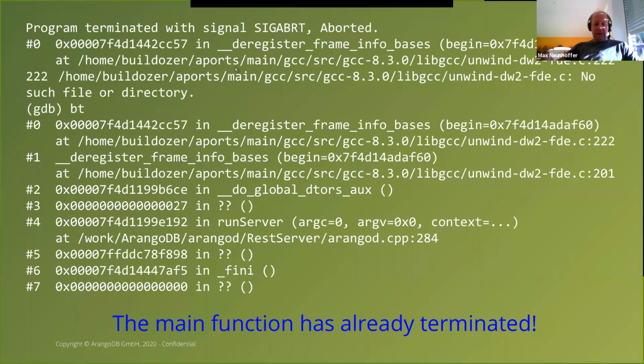And what we see is that not a lot is going on anymore. There's only a single thread running. Usually ArangoDB has some 30, 40 threads. And main has already been terminated. So what we see here is some function which is called __do_global_dtors_aux or whatever. We somehow see that it was compiled with GCC 8.3, and we are somewhere in the libgcc in some kind of unwind function.